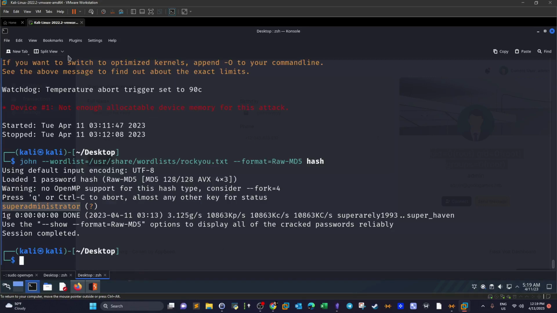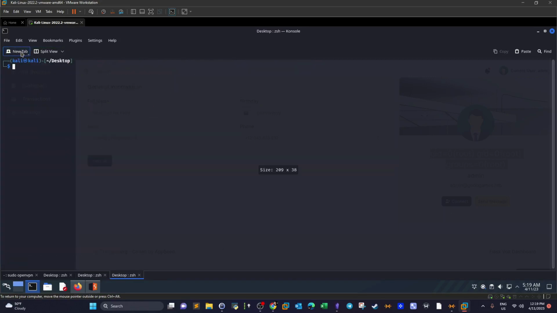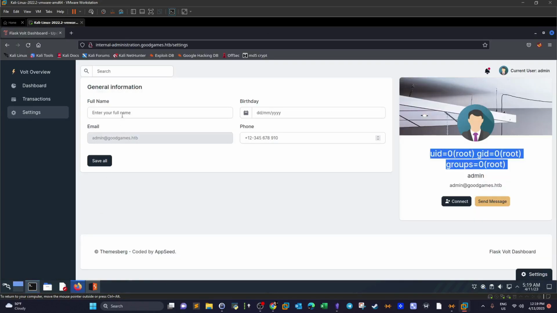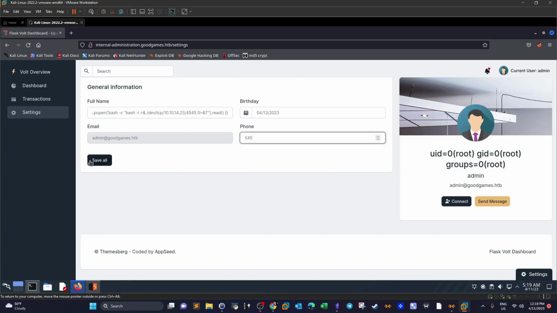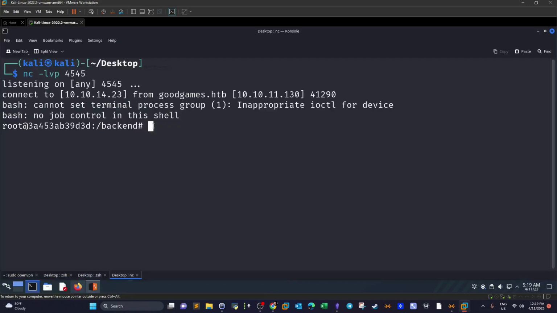I need to close this one here. nc -lvp 4545. Back. This one should be, yeah, like this. So let's see now. And we have a shell.